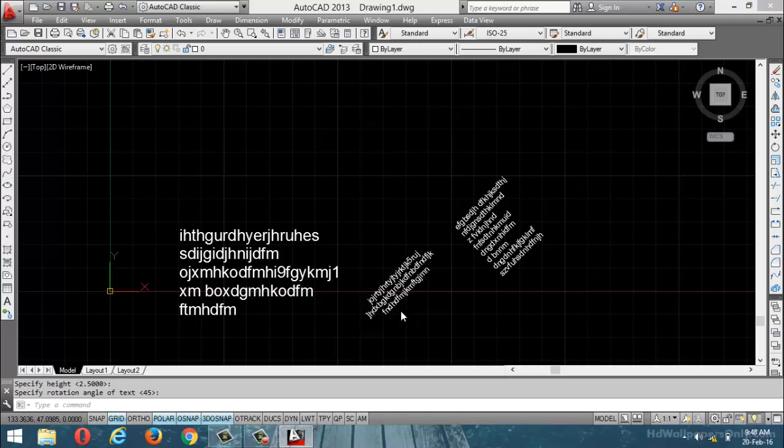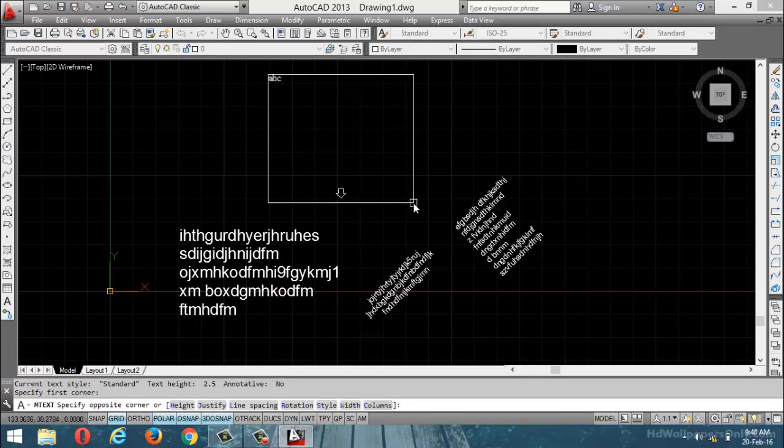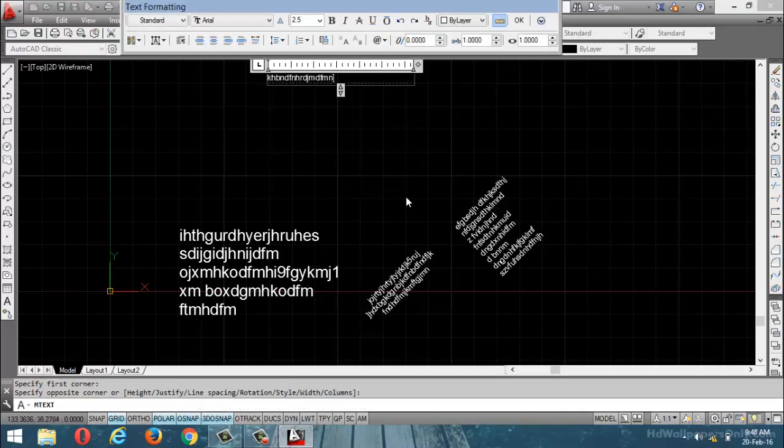Multi-line means paragraph format. First you can choose T, just right. Just a T. First I am going to select my region, then I am going to write the text. Again you can see here what happened. Again this one is also similar to the same single line text.